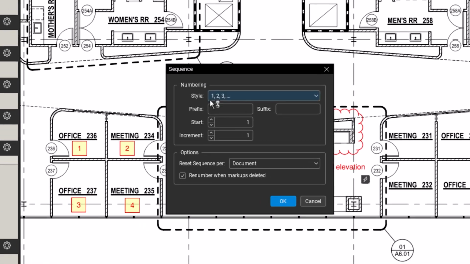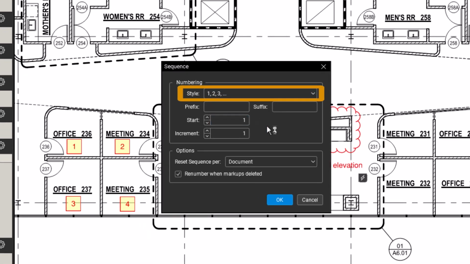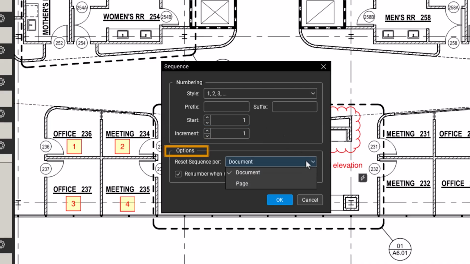In the Sequence dialog box, you can choose the style, numbers or letters, and set a prefix and suffix. The Start field determines the first value, while Increment sets how much the value increases with each new markup. In the Options section, you can choose when the sequence resets, either per document or per page. You also have the option to renumber markups if any are deleted.